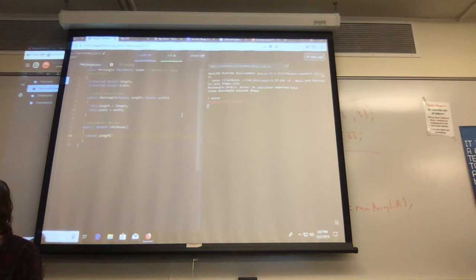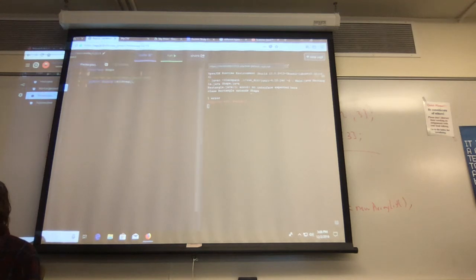This is still the example for interface? The interface was shape. Can you think of anything else that a shape needs to do? A shape needs to be able to calculate its area. What else should a shape be able to do? Calculate volume. Volume, that's a good one.